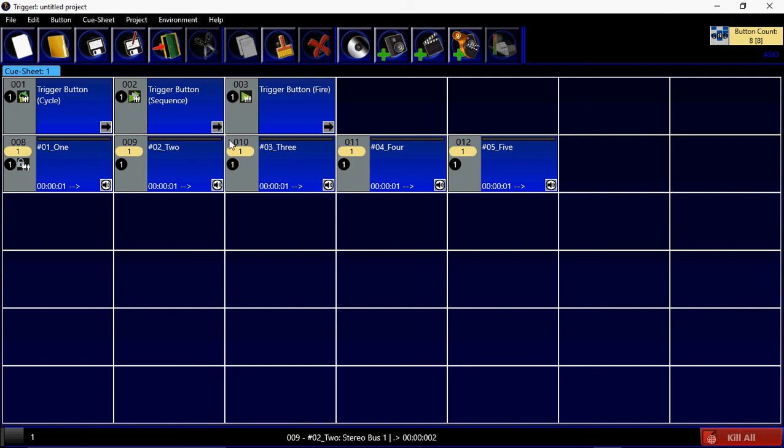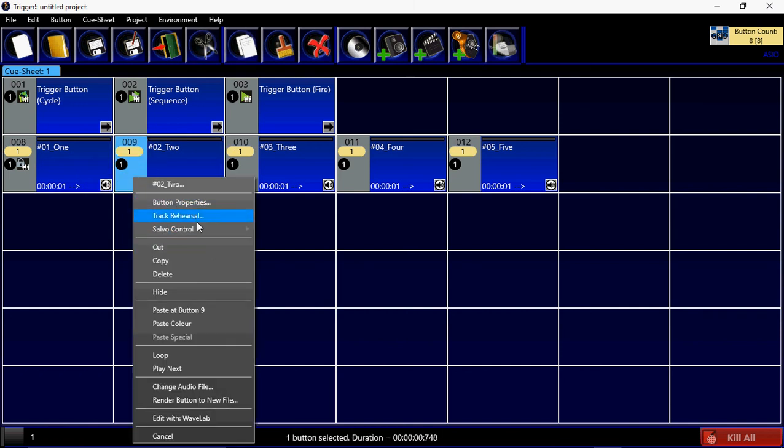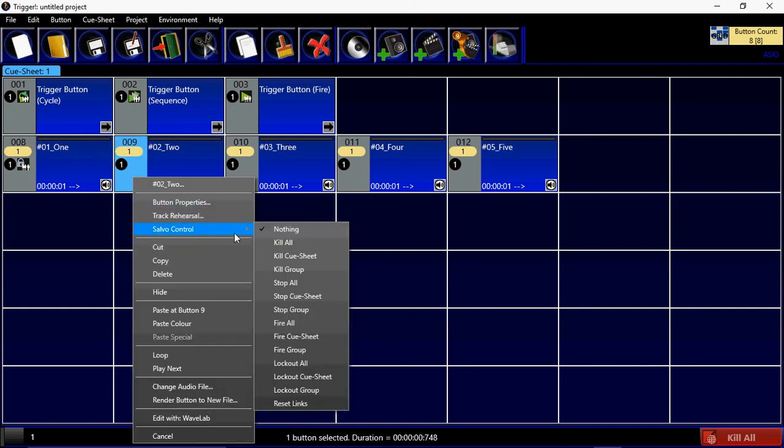Finally, you can also get program salvo control to do various things, such as resetting your links. If links have been disabled through a function, you can use that to reset links.